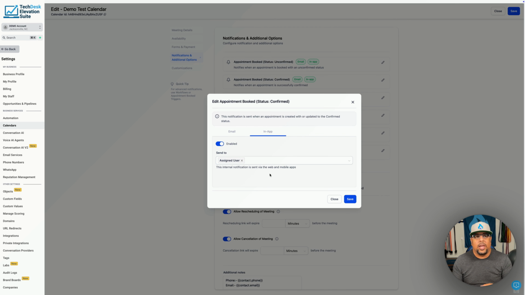So if you are in your Tech Desk suite, you're going to get a notification for it, or if you're using the Lead Connector mobile app, you will get a notification on your phone about a new appointment being booked. And I like to have the mobile app installed because I like to see when those notifications come in for that. So we can click save there, and then we're going to close that.